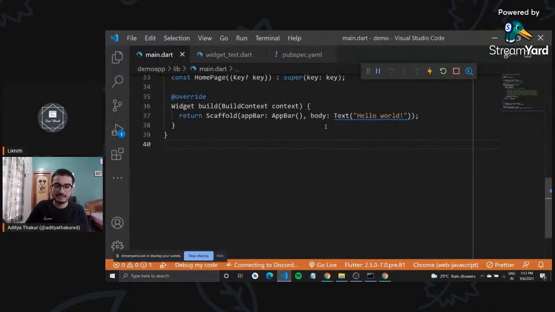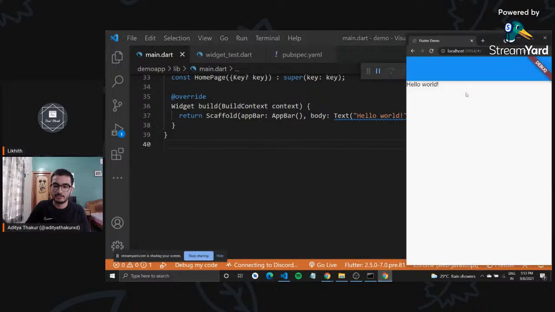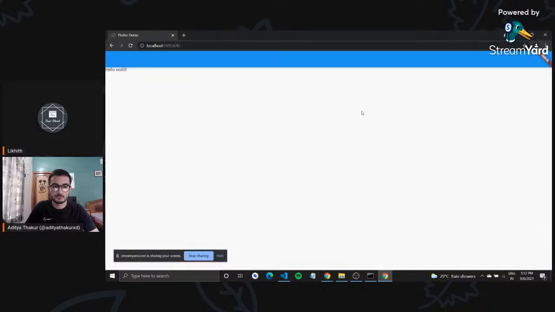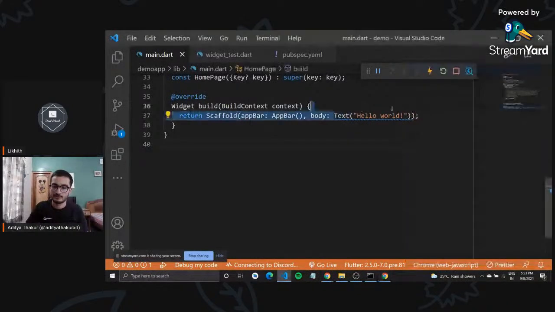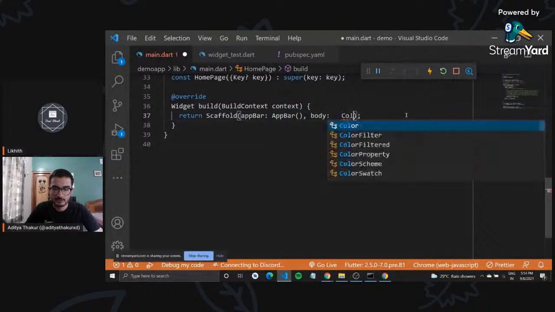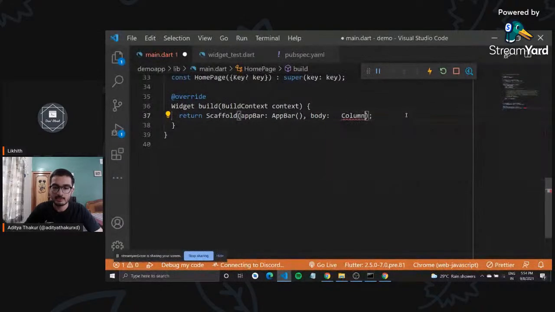So right now my scaffold was having only one widget. It had this text hello world, or it had that small red container that we saw. Most applications are not limited to just one widget. You would not see just one text appear on top of the screen. So that is when you need the layout widgets. What you can do is type in column, C-O-L-U-M-N.